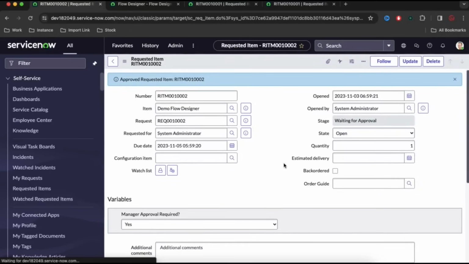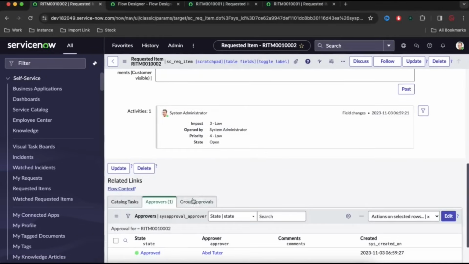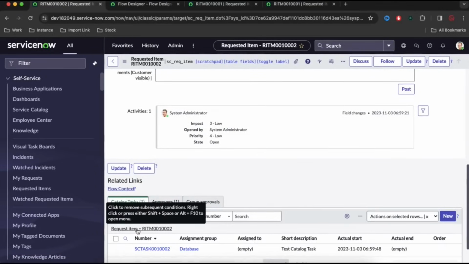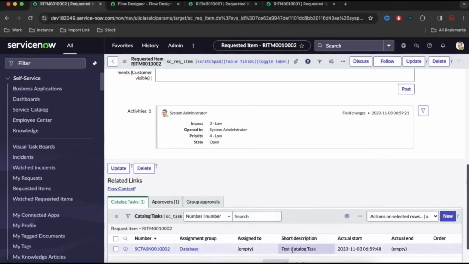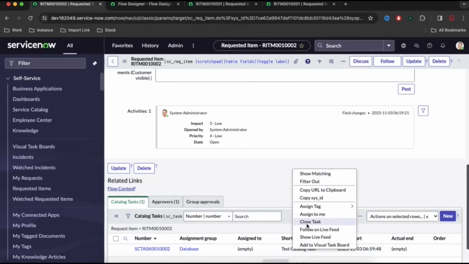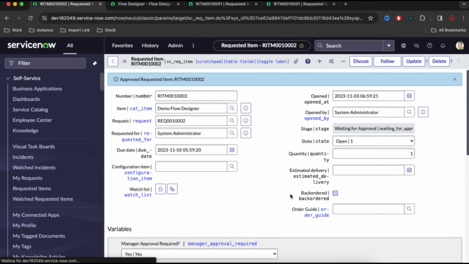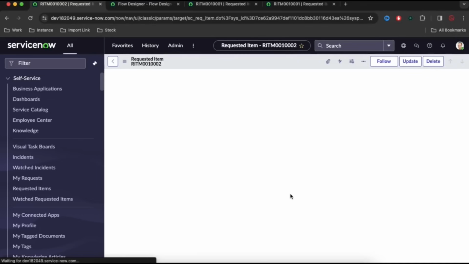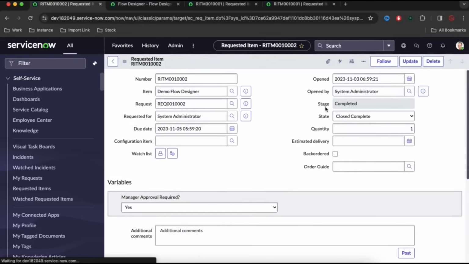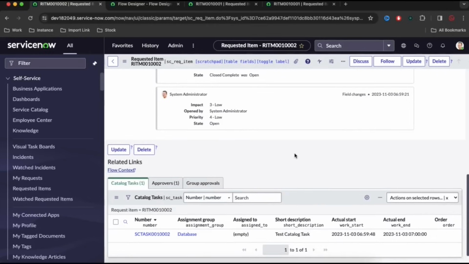Once we approve that, it should generate a catalog task. So you click that, it generated a catalog task. We'll close this catalog task. Once it is closed, it should update the state equal to close complete. And so once we select that close complete, you can see stage is completed and state is close complete. The way we see the workflow context, you can click this flow context and you will be able to see what is happening in the flow.